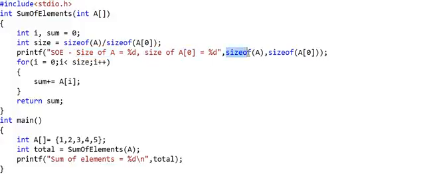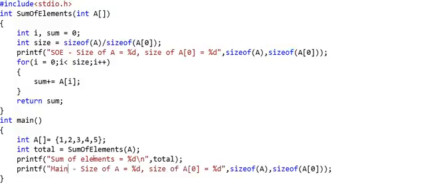I will be calling these two functions size of upon A and upon A0 respectively. And we will write one more print statement in the main method. It will again be the same thing, printing the size of A in bytes and the size of A0 in bytes. Let us now see the output.